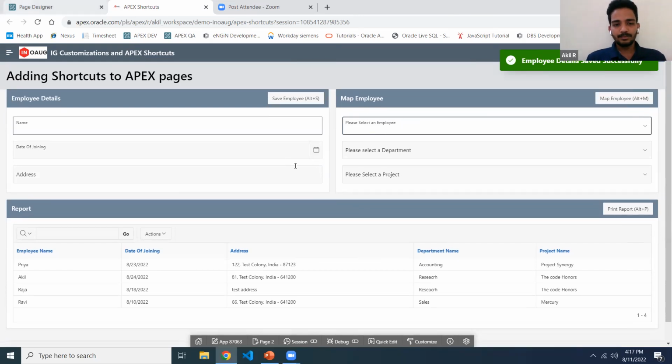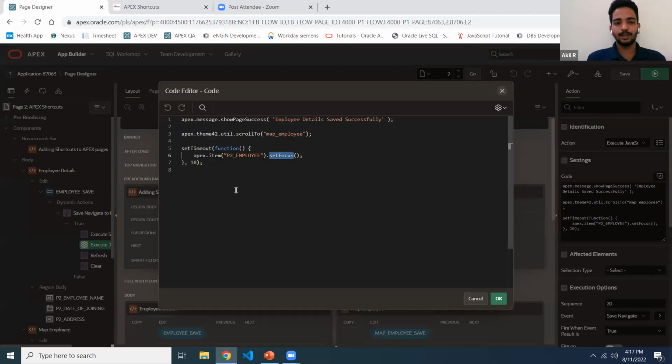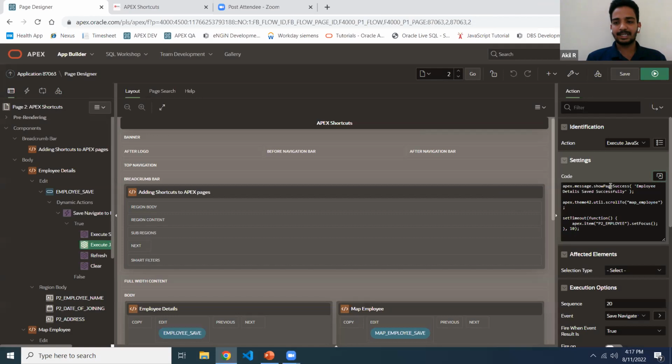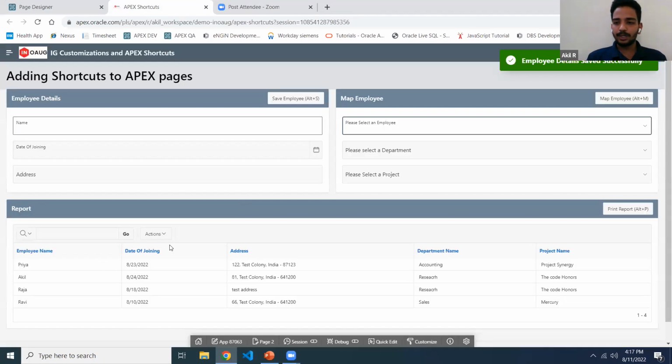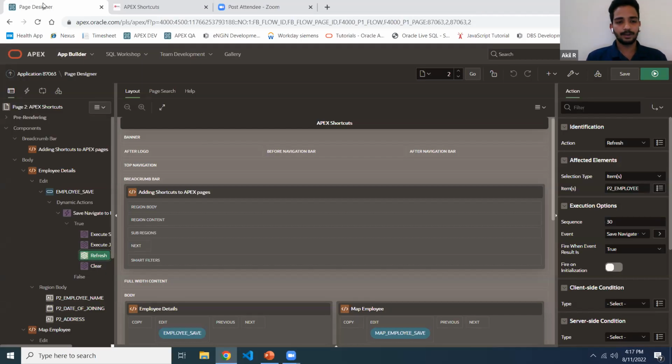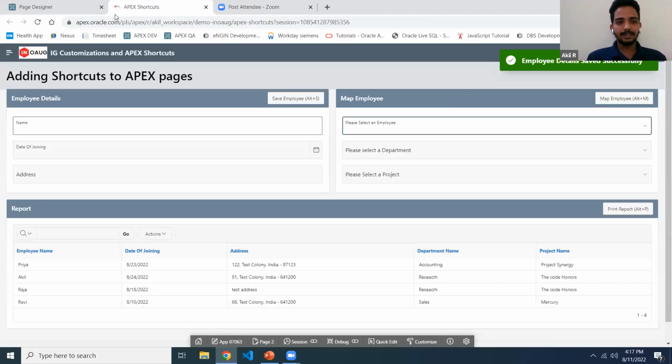These are some other examples of using different APIs, like how you can set focus and all those things. Then after this, I'm refreshing this next item so that it will fetch the latest value from the database. That is the next action which I have written. Then I'm clearing all the fields to the left side because they are no longer required for us.